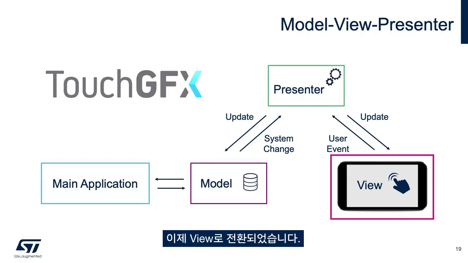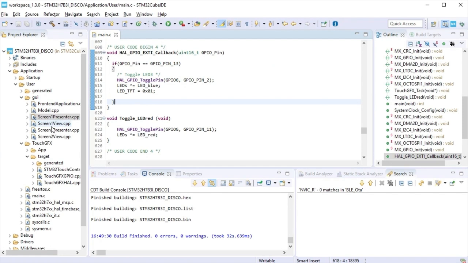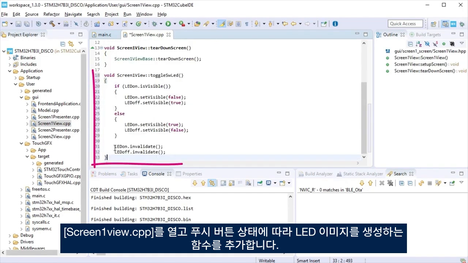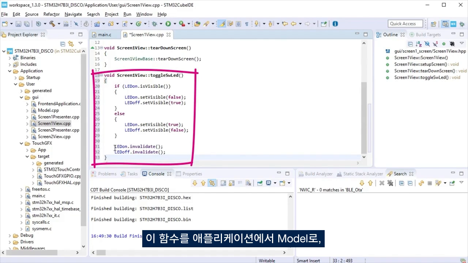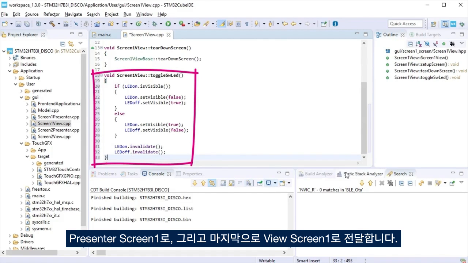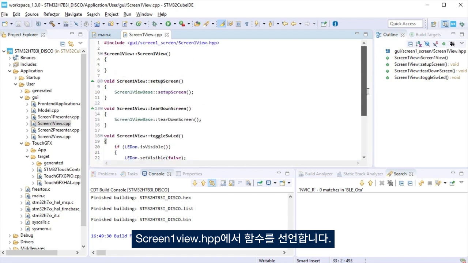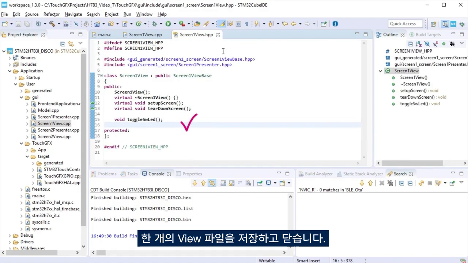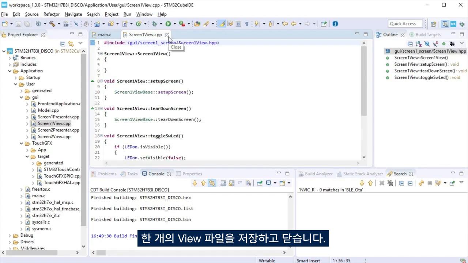Now it is the turn of the view. With this, we will close the loop. Open screen1 view CPP and add the function to make visible or not the virtual LED image depending on the push button state. Pass it from the application to the model, to the presenter screen1, and finally to the view screen1. Declare the function in screen1 view HPP. Save and close screen1 view files.